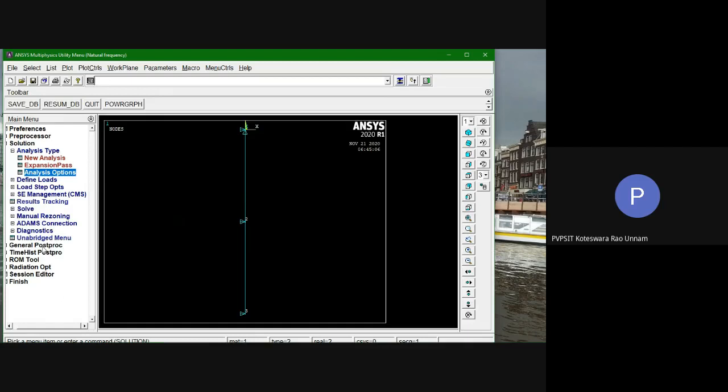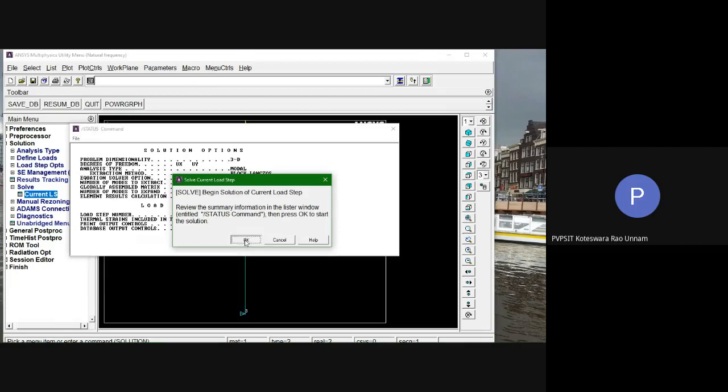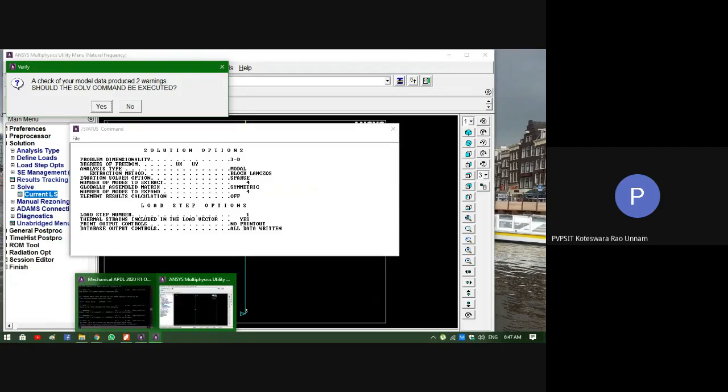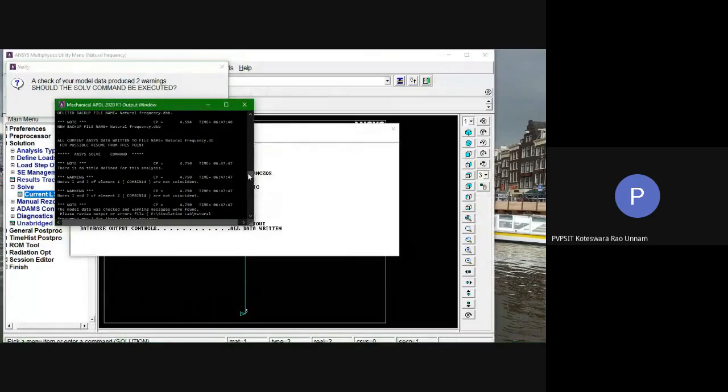Now we need to go for solve. Solve current LS, click OK. Don't bother about these warnings; you can ignore them. Or if you want to know what the warning is, go to the output window here, and you can see the warnings: node I and node J of element 1 are not coincident, and node I and node J of element 2 are not coincident. These are the two warnings you got. Those two warnings are that node I and node J of elements 1 and 2 are not coincident.